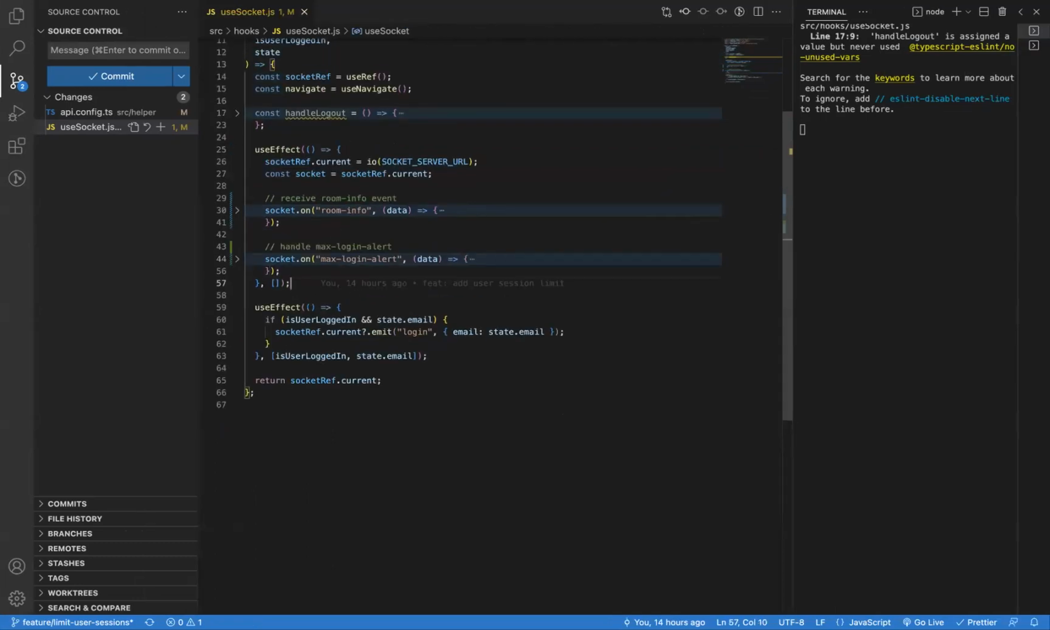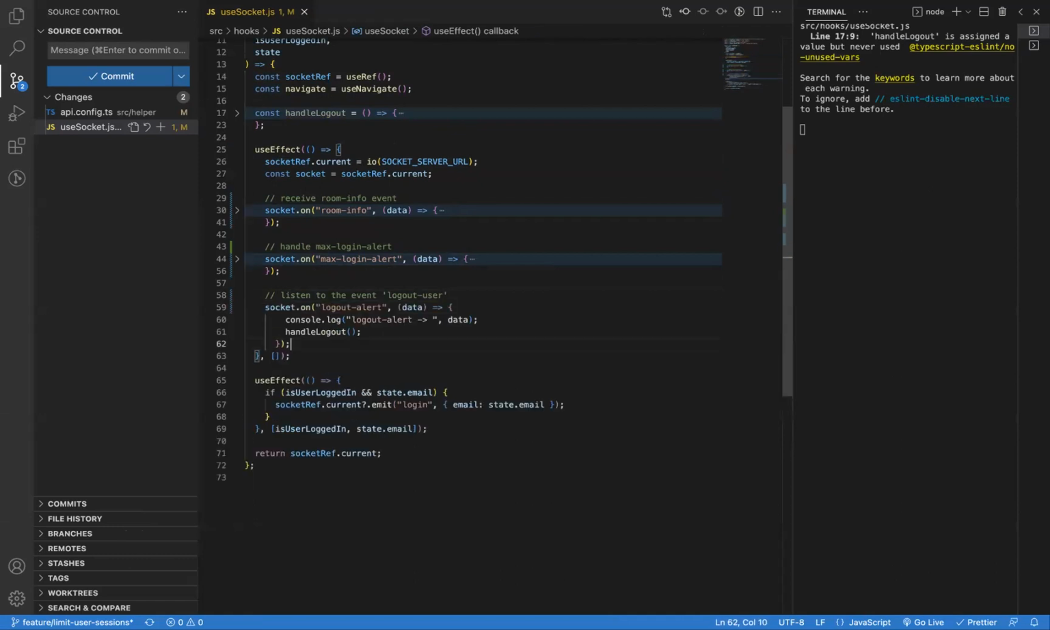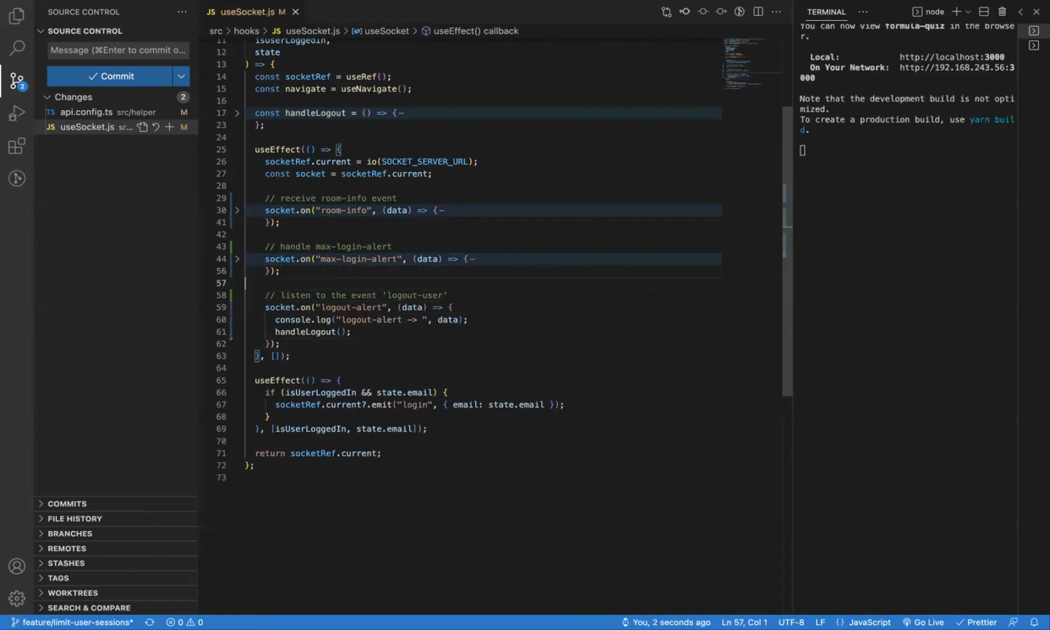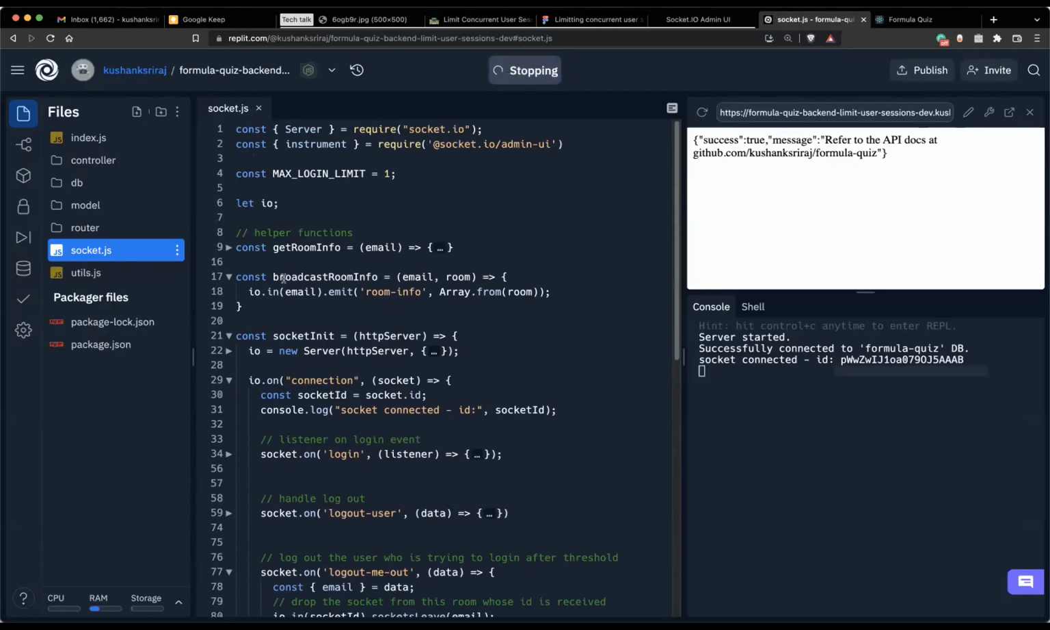Now we also want to have a listener to listen to the event, log out user. Okay, or log out alert. So let me restart the server.